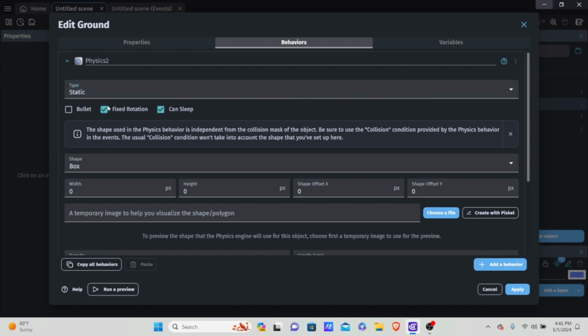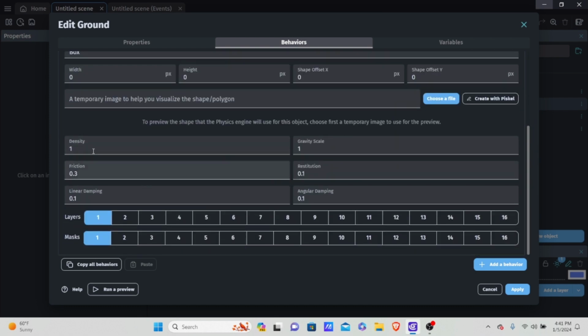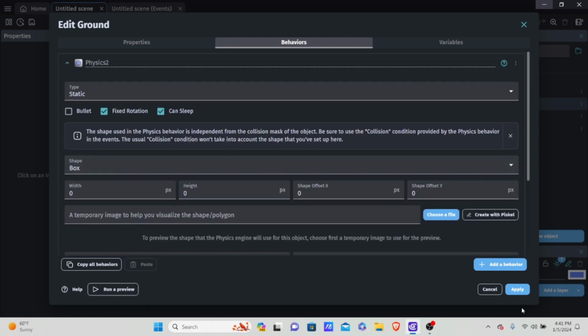We want to set it as a fixed rotation. We're not going to move it. And it can sleep. Once again, better for performance. And for the density, we're going to keep it the same. Friction, it doesn't really matter. We don't want our player to be slippy slidey. So we're going to keep that little bit of friction. We don't want it to have restitution either. Because just because the player doesn't have bounciness doesn't mean the ground doesn't have bounciness. So we want neither of them to have bounciness. The gravity scale, this doesn't matter. None of these other things matter because the ground won't be moving. And I'm going to hit apply.